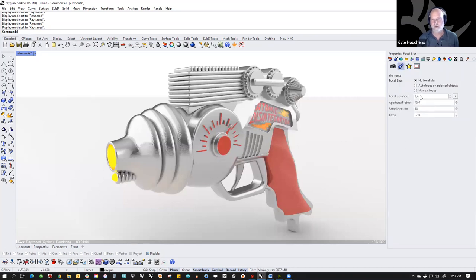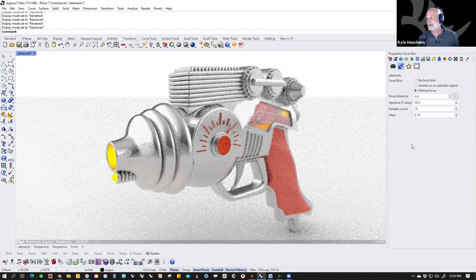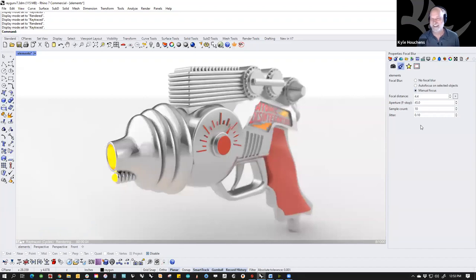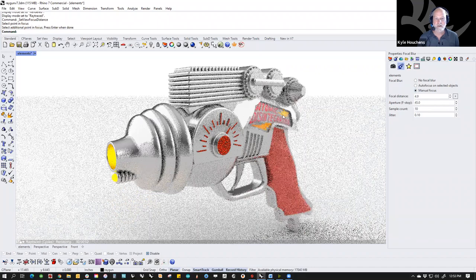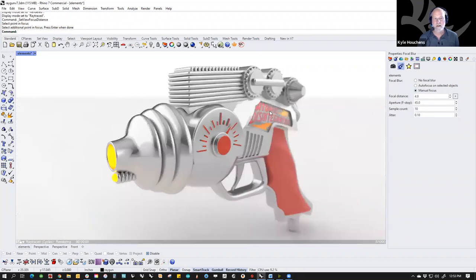And this is one of my favorite tricks for making mildly shoddy renderings look really awesome. So we're going to set this to manual focus. I'm going to use the focal blur. I'm going to use an O snap to snap to the front of this. And then you can see in real time that the depth of field starts to kick in.